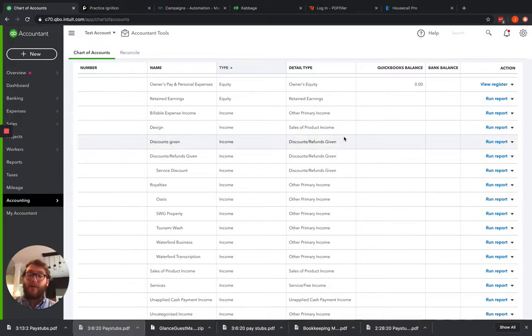Now, some people like to track their discounts based on kind of a division of their company. So let's use HVAC for an example. You've got installs, you've got service, you've got maybe commercial, stuff like that. So you might want to track those separately. Let's take a look at carpet cleaning. You might do discounts on the carpet, you might do discounts on the upholstery, you might do discounts on the hardwood. So maybe you want to track those separately to kind of see where you're doing.